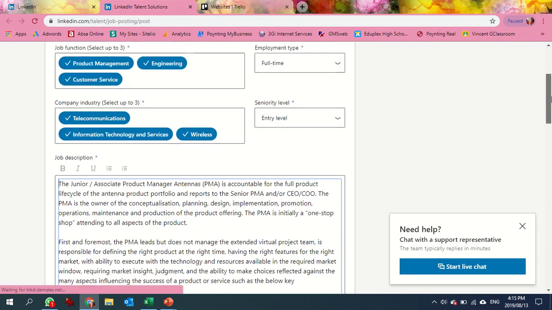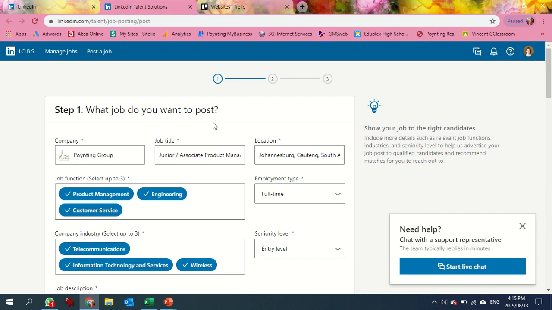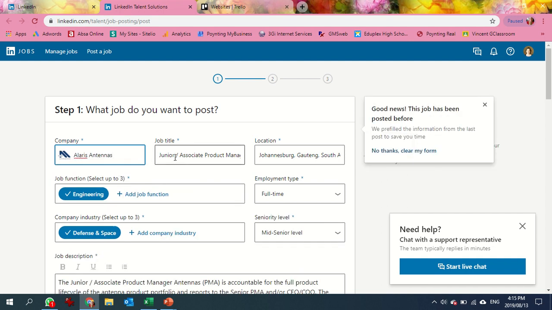It will automatically put in the old post that you previously loaded, but in your case, if you're doing it for the first time, it will be empty. First of all, select the company page of the company that's got the position open, and make sure that you select it out of a list. In other words, don't type it in, select it out of a list, and the company page must exist for that.